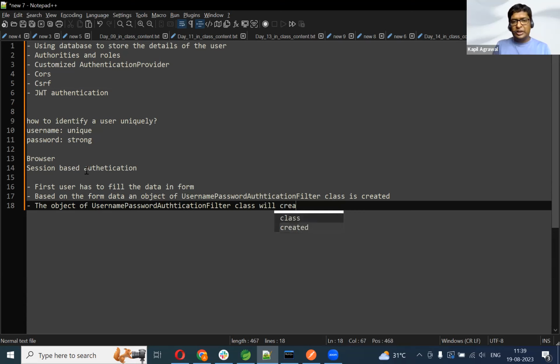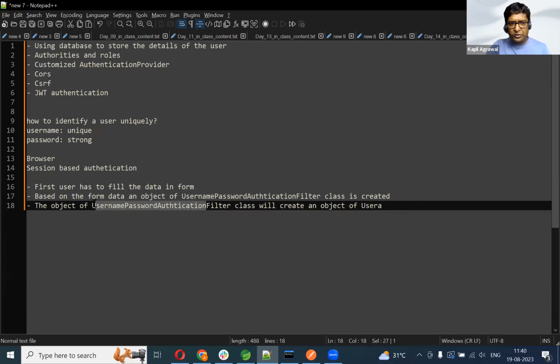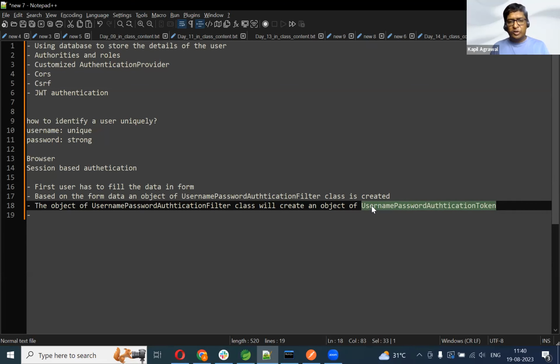Actually, it will create an object of username, password, authentication token. Once the object of username password authentication token is created, it is actually containing the username and password. And if we are talking about the username password authentication token class, then definitely this is a subclass of the authentication interface, or an implementing class of the authentication interface.